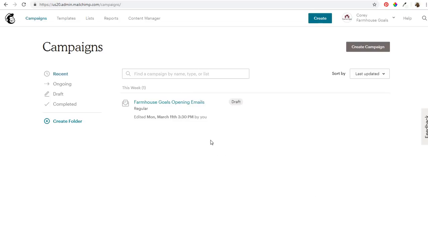Okay, so I've just changed the name to Farmhouse Goals Opening Emails. It's a draft for right now, so as we add people to this list, I can go over more about this. I'm going to end up using more about Surfside PPC, but I do want to show you some integrations. So next what I'm going to do is show you how to set up a form on your website so you can get people to actually sign up to your email list and how that all works.